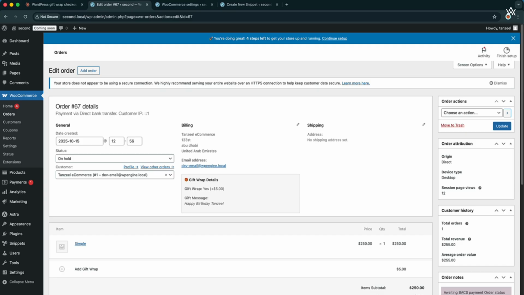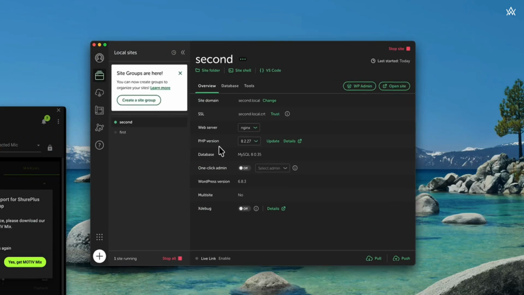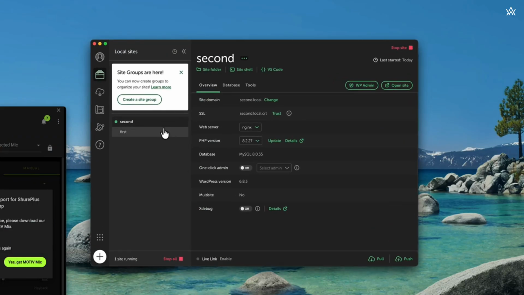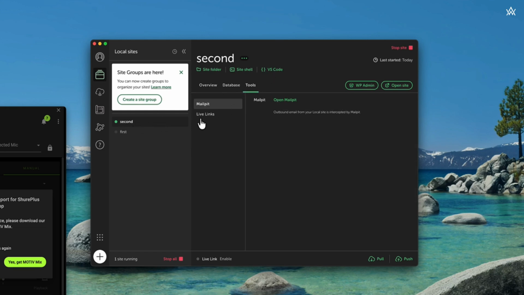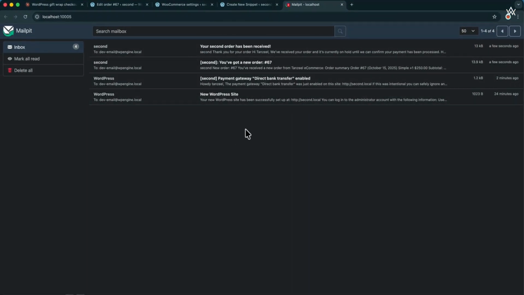Let's go ahead and also verify it in the email. So if you want to check how the emails work, you can go into Local, go into the tools, and over here you should find Mailpit. Click on Mailpit, and it's going to show you all of the emails that you will get. So here it says you have got a new order. This is the one which is sent to the administrator or the shop manager.